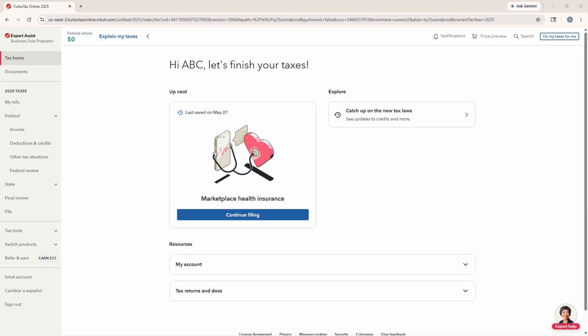In today's video, I'm going to teach you how to add 1095A on TurboTax. If you bought health insurance through the marketplace, you likely received Form 1095A. This form is essential because TurboTax uses it to reconcile any advance payments of the premium tax credit and to determine whether you're owed more credit or need to pay some back. Keep your 1095A nearby and enter the numbers exactly as shown.